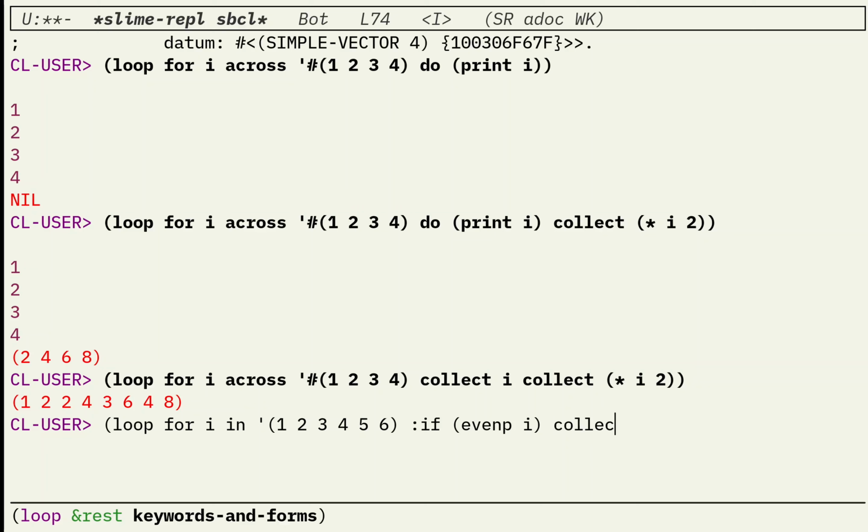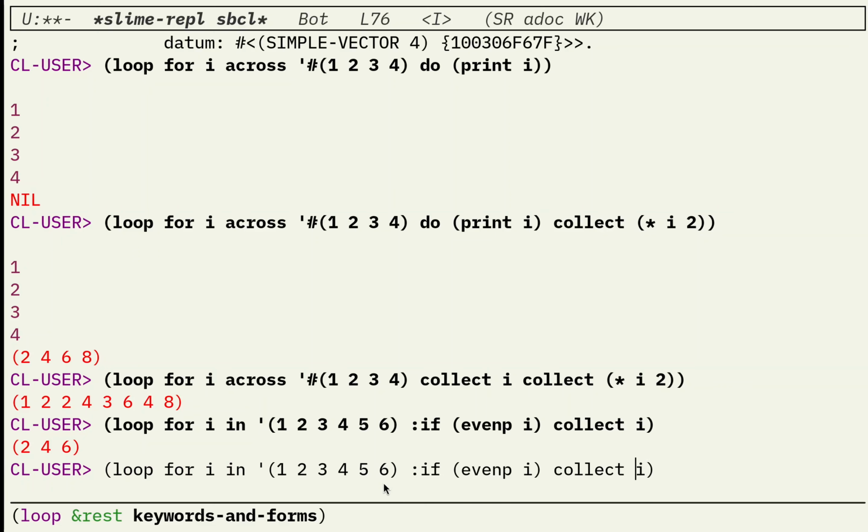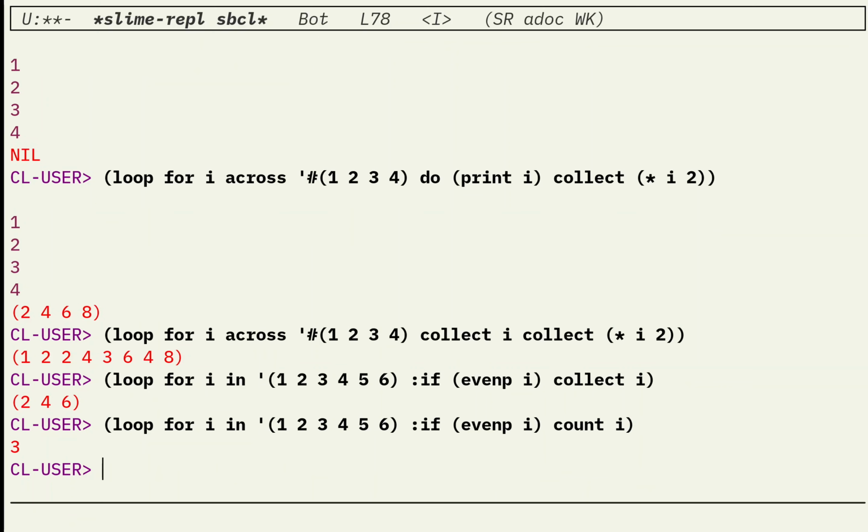Let's just start with something simple. Let's just collect it. So that gives us all the even numbers out of this list. But you could say, okay, instead of collect, let's say you want to count. So you could have done this. And that's 3. Now, obviously, you can do these things in a more functional manner, but in this case, I'm just showing how loop can be used for these scenarios.